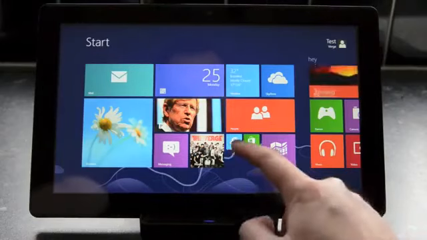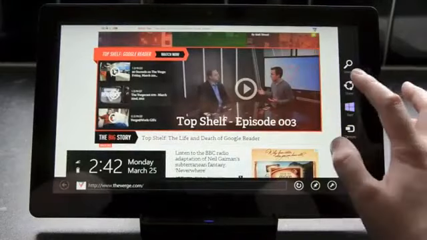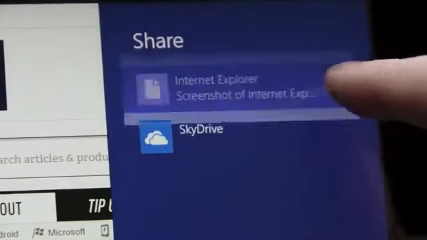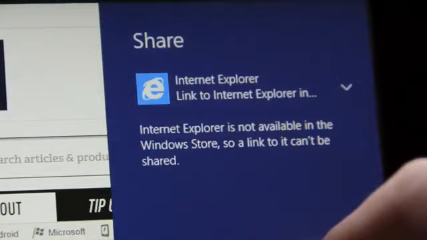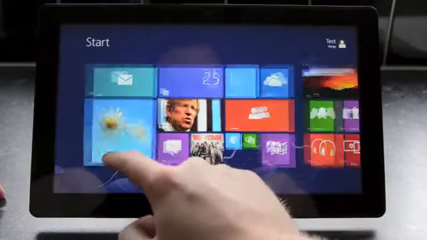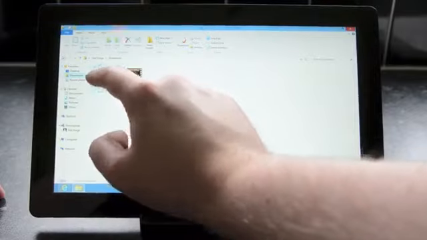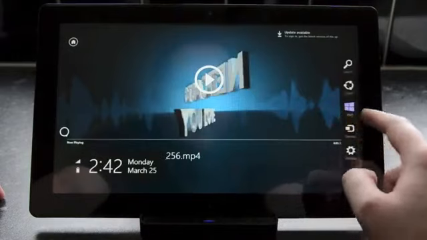There's also improvements to the charm options in Windows Blue. If we bring up Internet Explorer and try to share a page, you'll notice that there are options to share a screenshot of Internet Explorer or simply link to the page. Now the same applies for other charms. While the search charm hasn't been updated to include improved search just yet, the devices charm shows new options when you're attempting to play music or video.